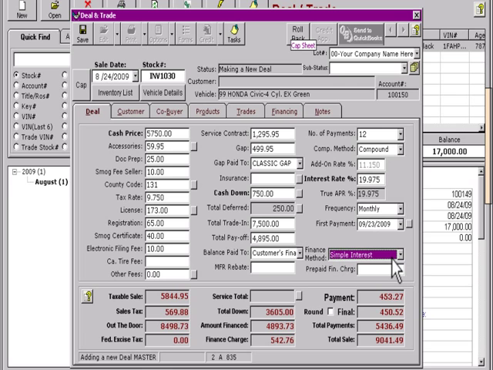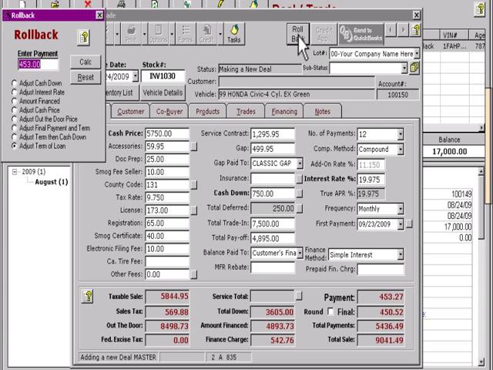Now that we have this information entered into the deal structure, we can now work with our customer in order to reach a payment figure that is within their means. To do this, we will use this button at the top of the page to open the rollback tool. The program now has a new window open for us to work with.